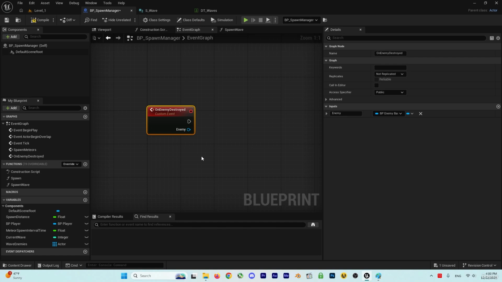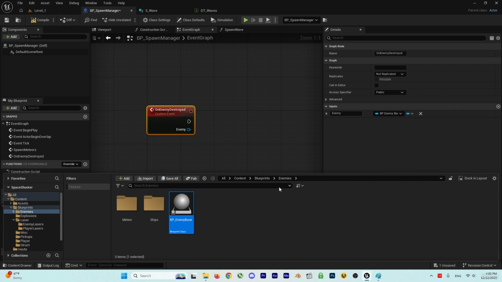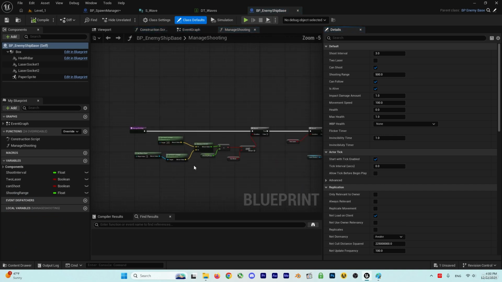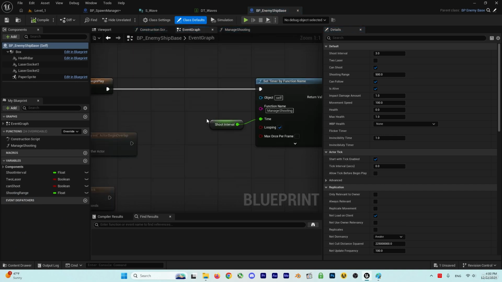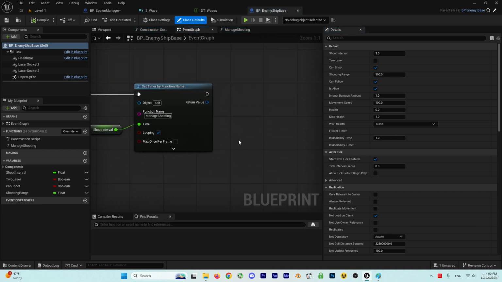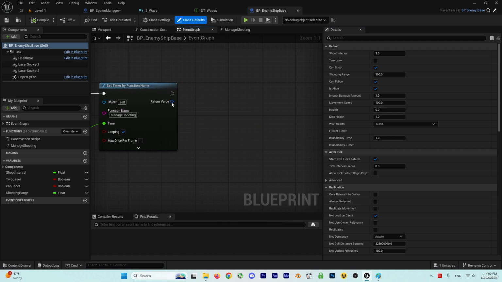Now for calling this on enemy destroyed, we want to call it on our ships. So let's just go to blueprint enemies, go to ships, on the BP enemy ship base, on its begin play, let me go to the event graph. On its begin play, we want to have access to our spawn manager. And how can we do that?